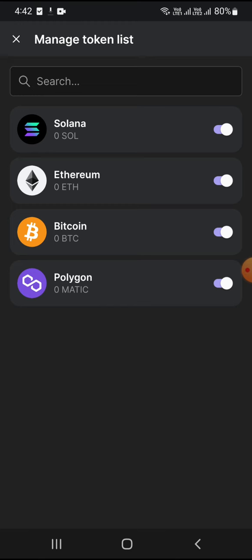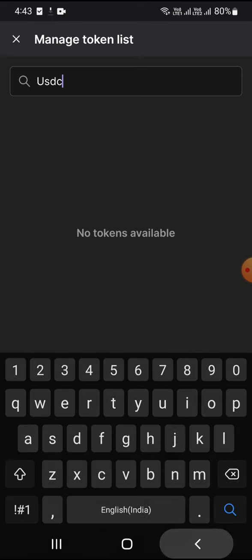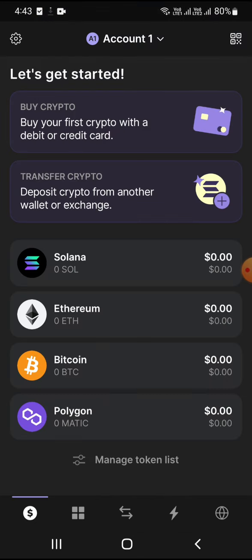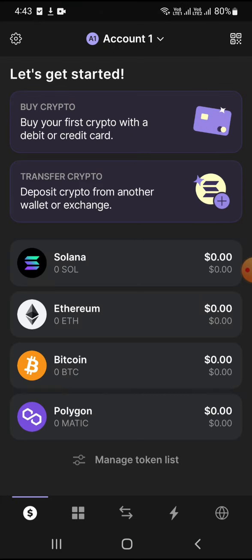But as you can see, currently USDC is not available in my account. Even if I use this search bar at the top and type USDC, you will notice that it is showing me that no tokens are available. It is because currently I don't have USDC in my account. So if the case is similar with you, then you just have to receive USDC in your account first. Only then you will be able to add it in your Phantom wallet.